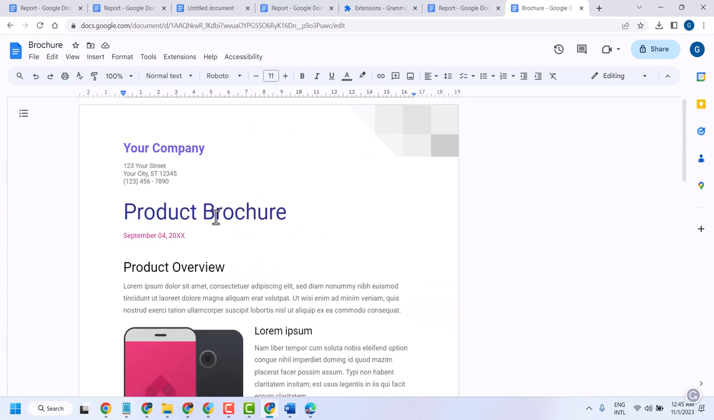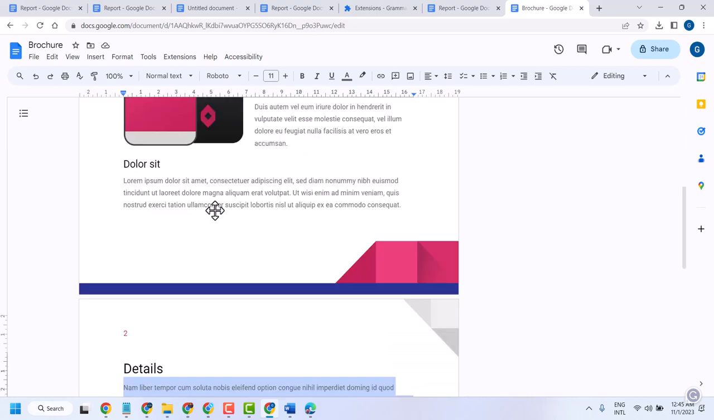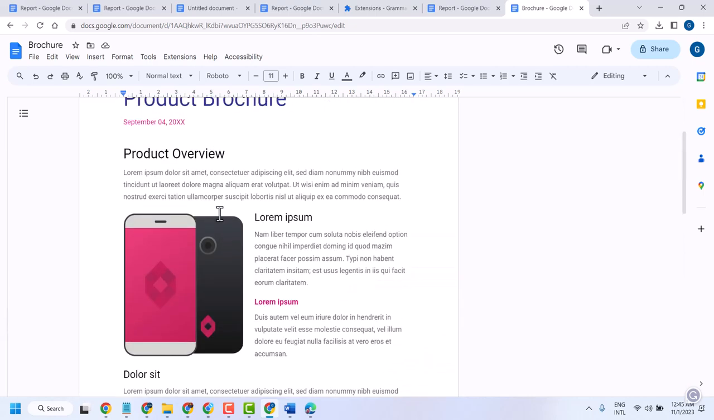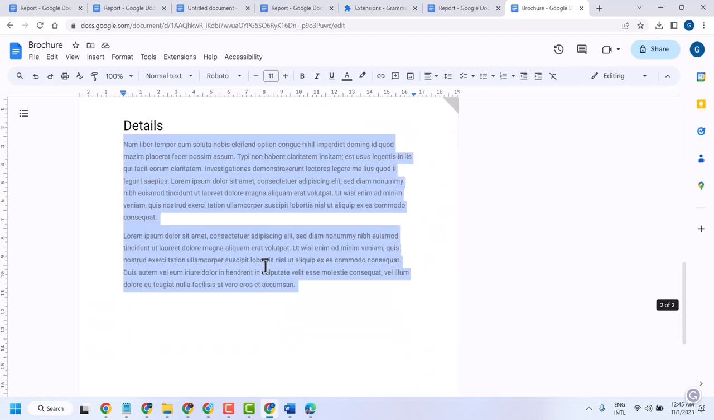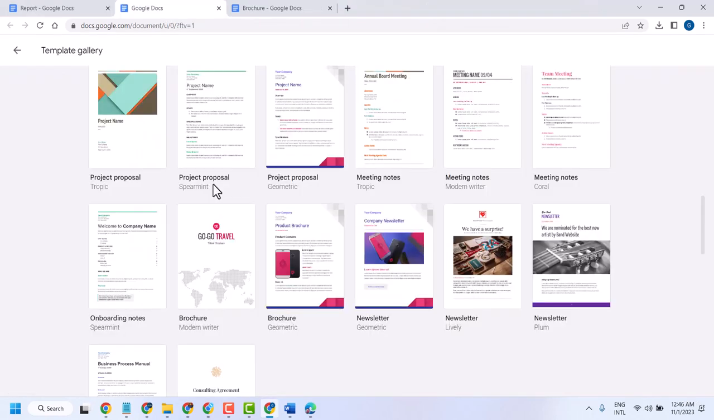So you can use this template and make changes and modify it as you need. So you will see a simple idea to create and make a brochure on Google Docs. The second example.